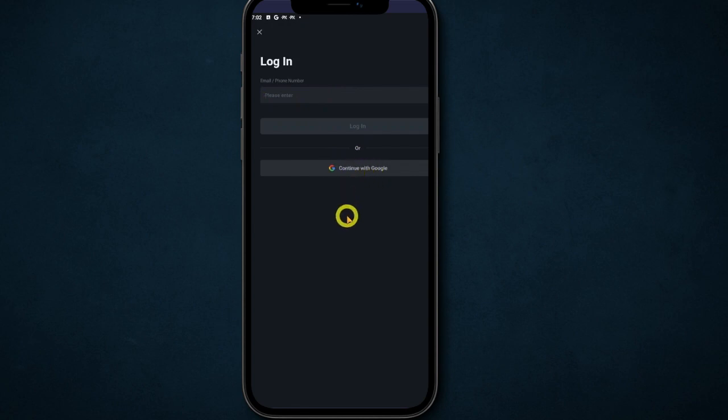If you don't know how to create an account on Bitrue, then make sure to check out a guide on how to create an account on it.